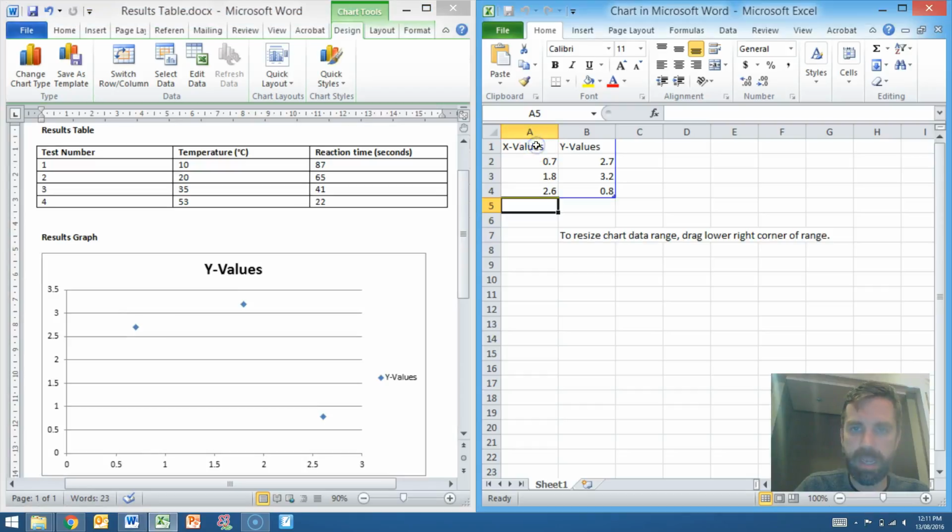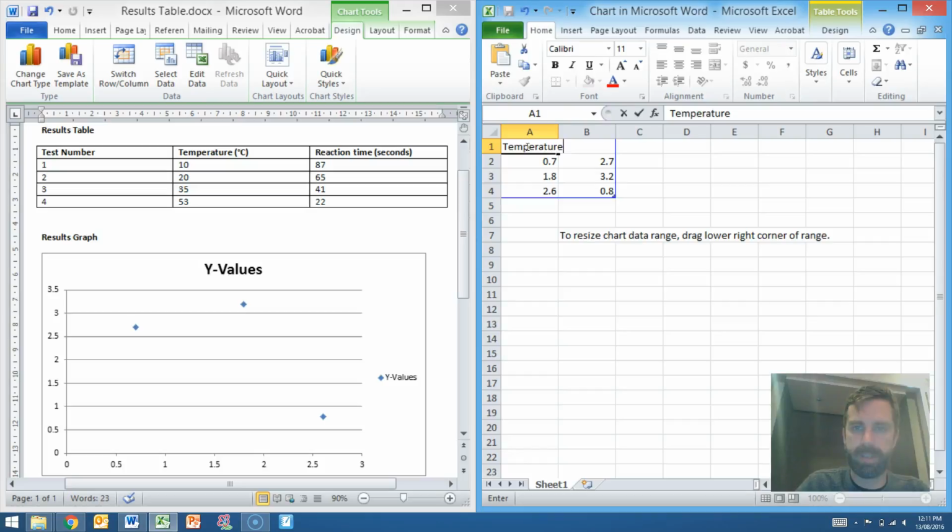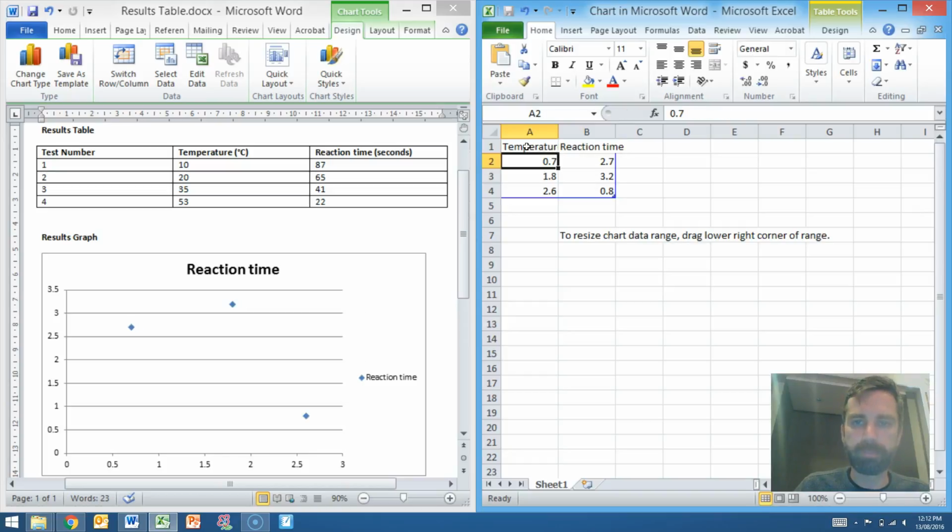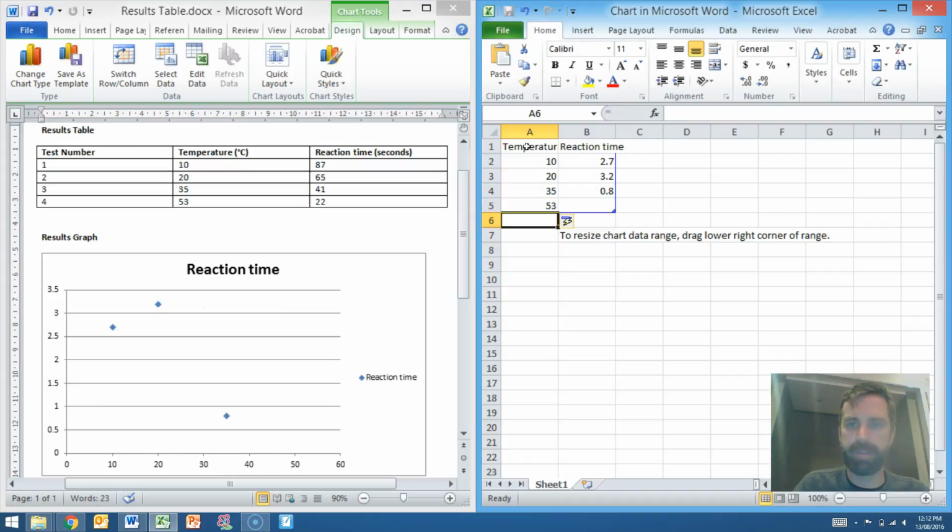So what I'm going to do is I'm going to change X values to temperature, which was my independent variable. So your independent variable is always your X values. And then for Y values, I'm going to type in reaction time because that's my dependent variable. And your dependent variable should always be your Y values. And then I'm just going to enter in my data again. So 10, 20, 35, and 53.